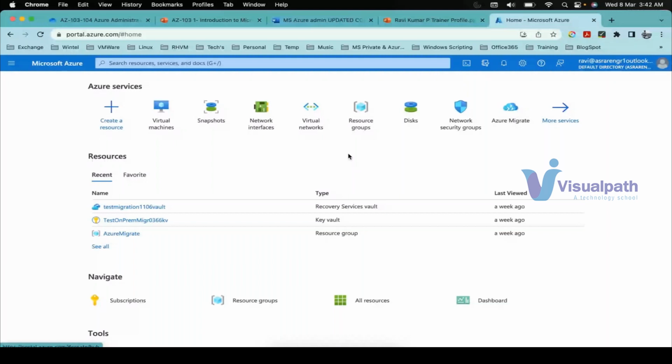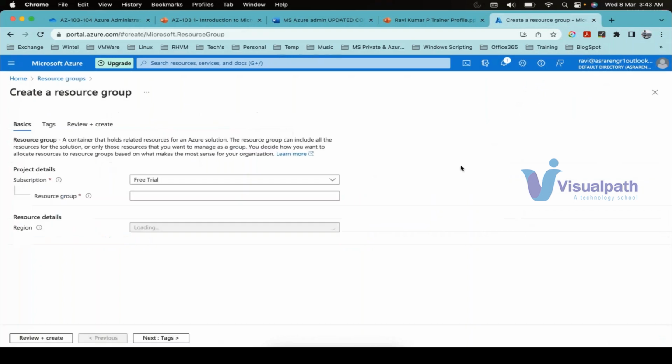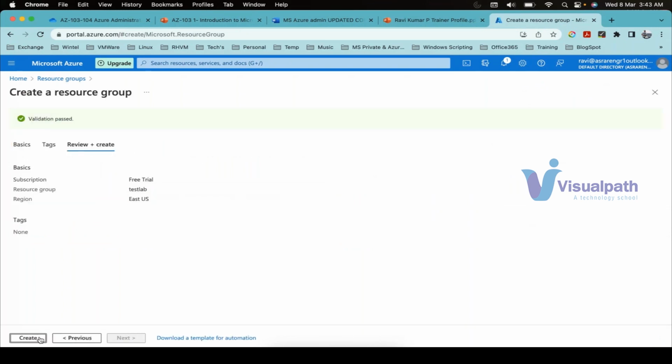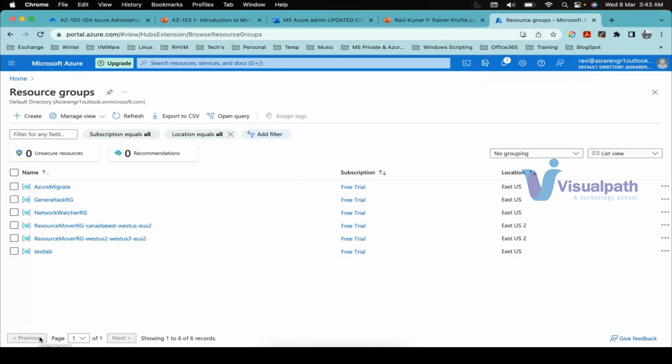Let me create a resource group. We will be discussing more when we go to the lab. Here I'll be running a brief overview of how you deploy a service. I'll say this is my test lab. This is not a simulation, this is a real-time lab, and this is a free trial I'm working on. The same way, I'll be helping you create your accounts.